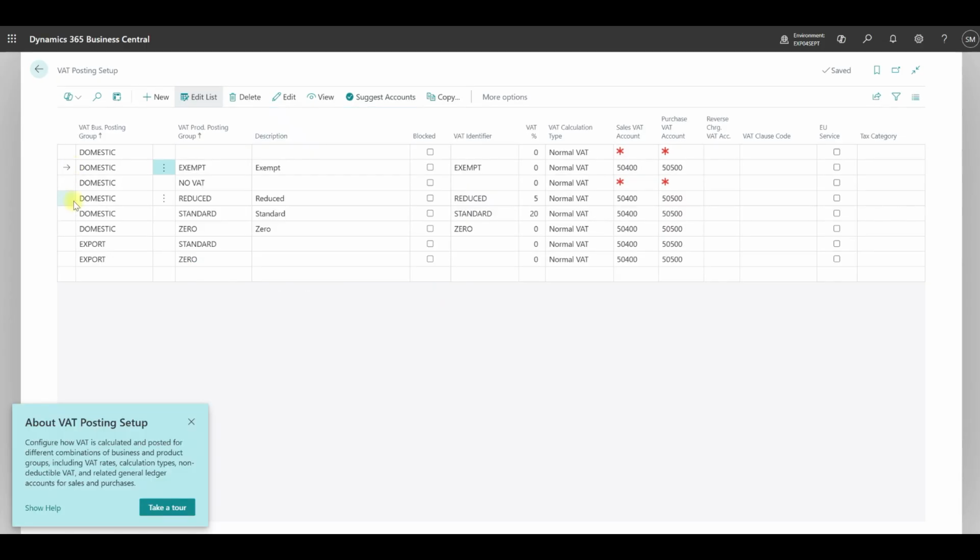Now, if we take the domestic and standard as an example here, you can see we have a VAT business posting group of domestic, the product posting group as standard. We have the description here. You can have standard and you can write standard 20% if you like. We have the block column, so you could actually block this combination if you wanted. So say, for example, you no longer use that particular combination, you can block it, because once it's used, you won't be able to delete it.